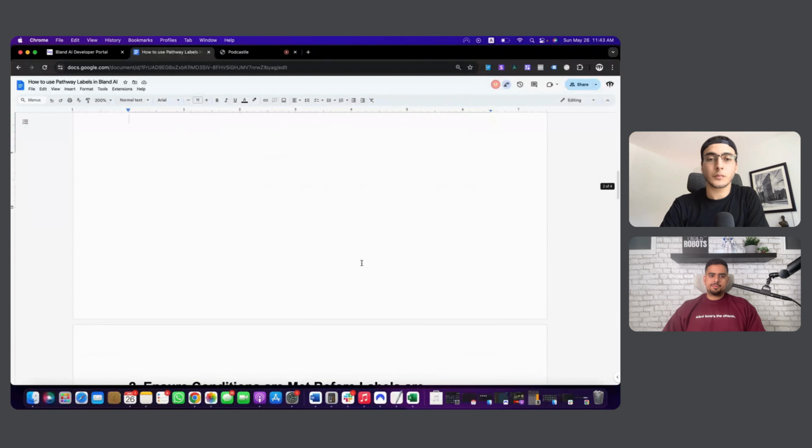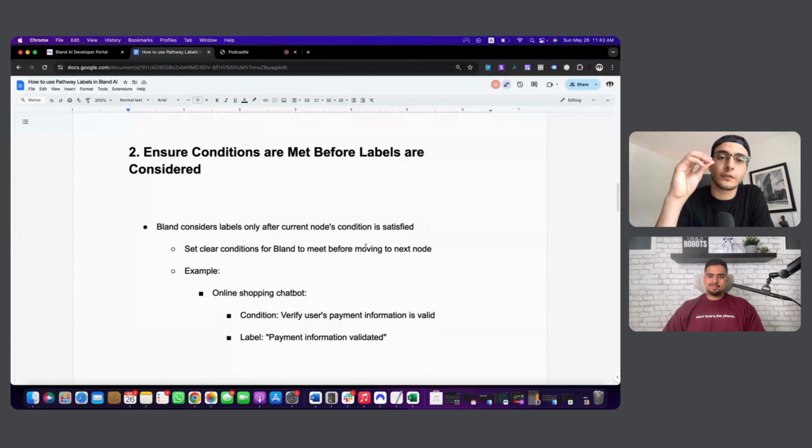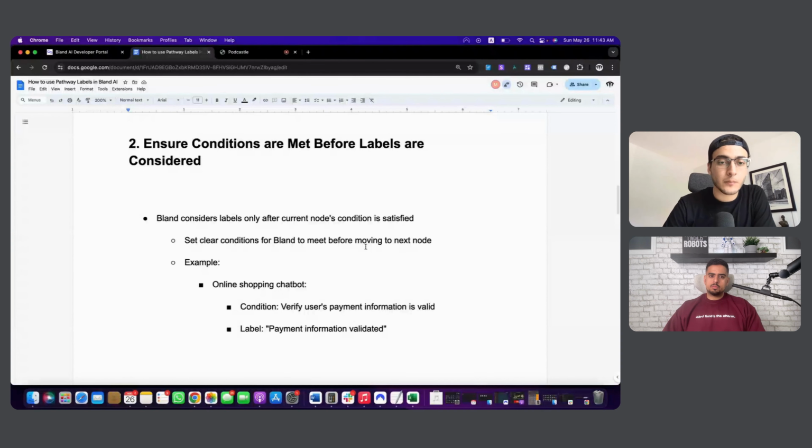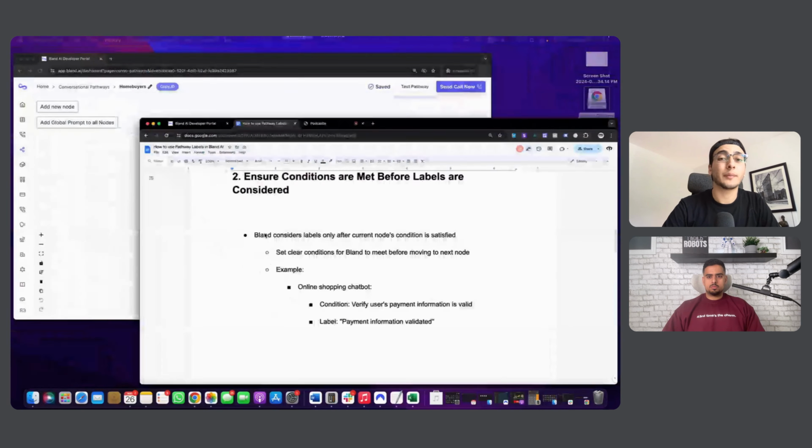Okay. Understood. So that's sort of part one. Here's probably the most important part of this video: the conditions. In Bland, the label will not be considered, and this has been confirmed by the Bland team. Labels are not taken into consideration until the conditions are met. What that means is that the conditions are a lot more important than the labels. The condition by far has been the most useful thing that I've used in Bland in a long time, in the sense that it gives you so much more control over how the conversation goes.